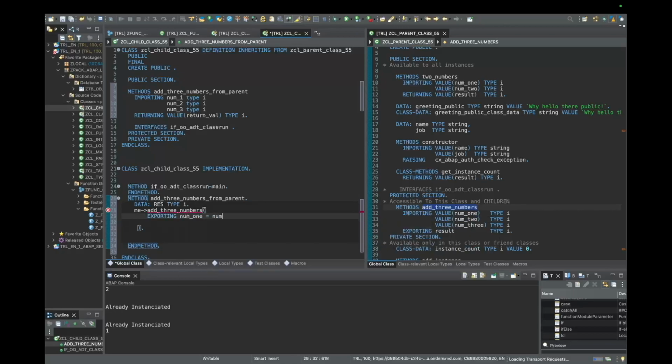num1 equals num_1. num2 equals num_2. num3 equals num_3. And then we have to import. So importing the result, and what do we label it? Result. So result equals res. That's what we made just here, and that shouldn't be capital. We haven't been doing it that way.